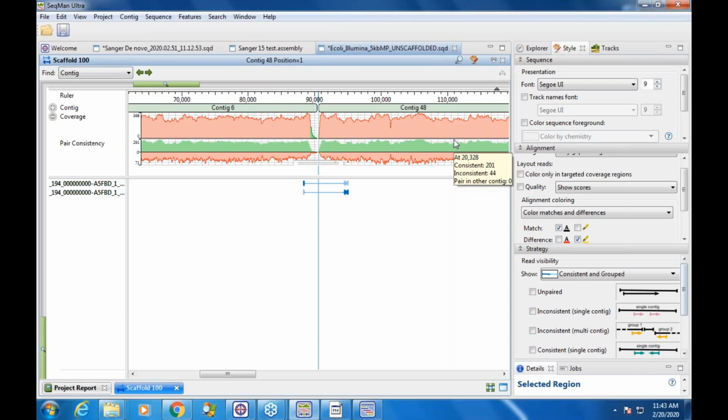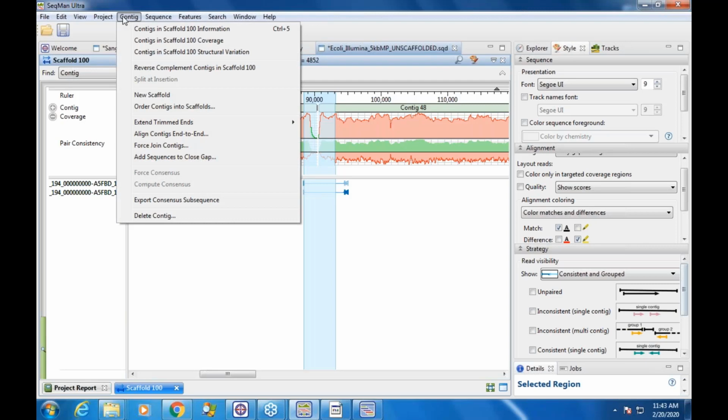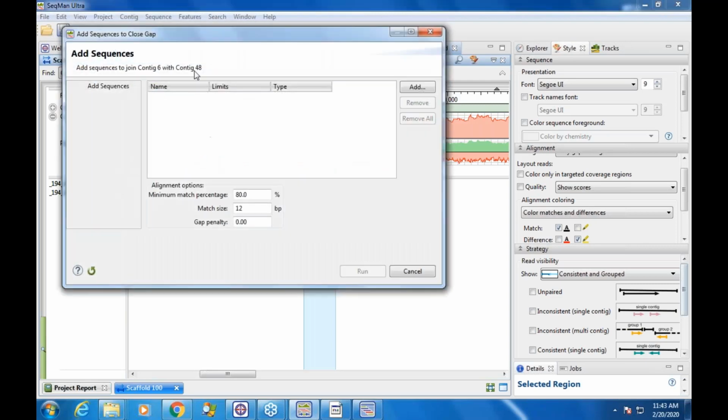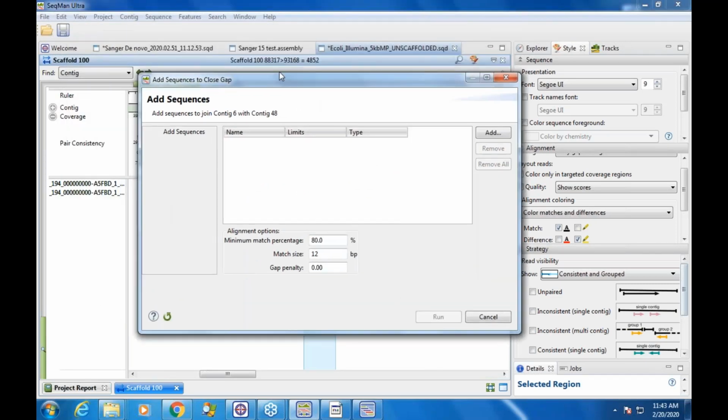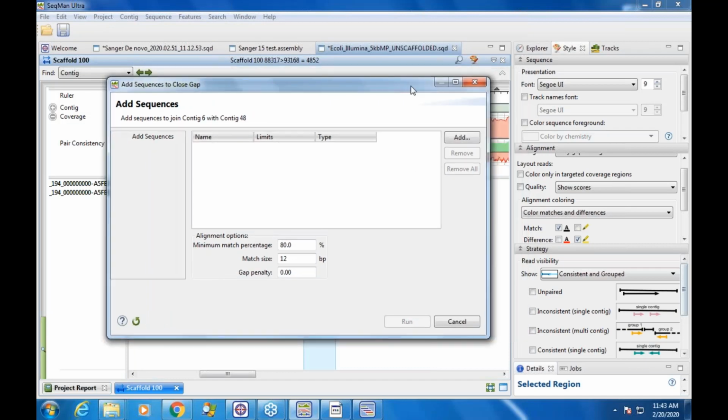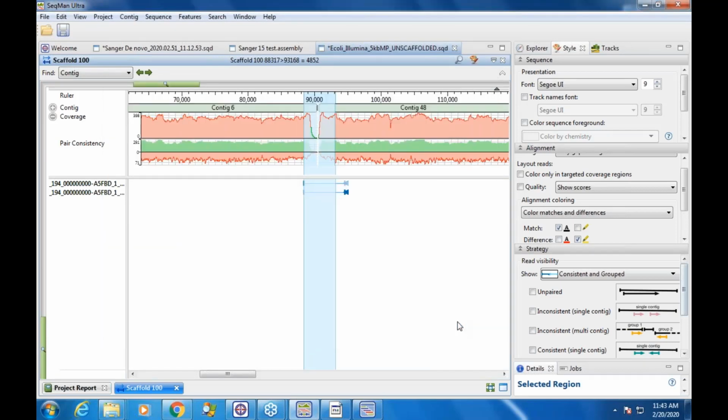If I want to close a gap, if I have a PCR fragment that I think merges this gap, we've really streamlined that workflow. I can just simply select the gap and go to Contig, Add sequences to close gap, and I get a little mini wizard, and the wizard will allow me to load a sequence in and assemble it, and it'll close the gap. So it's far, far easier to do genome type closure work in this new program. And I'll just cancel out of that.